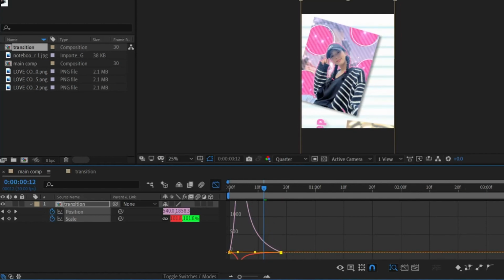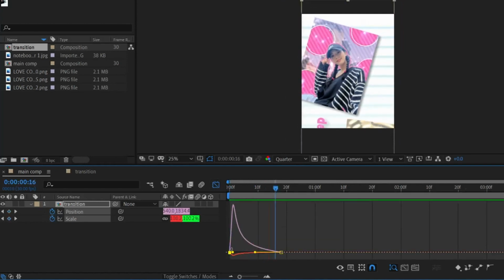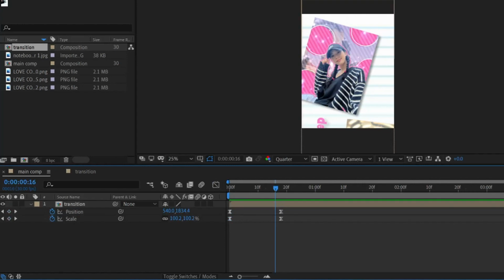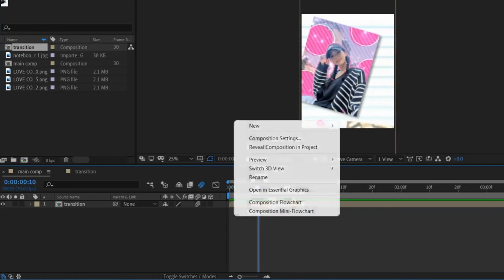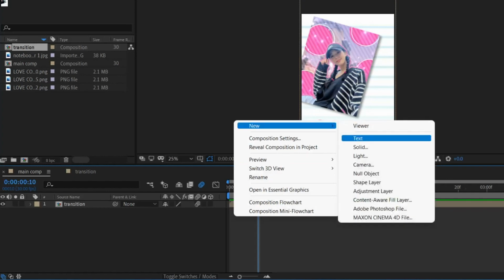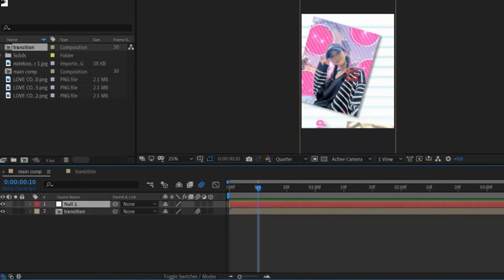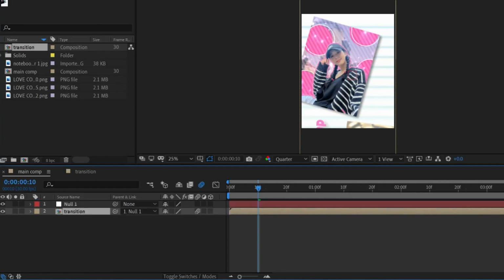and based on your edit, do the graph that you want. Also make sure to turn on the motion blur as well so it looks smoother. Good. After that, add a new null object layer and connect your transition composition to the null object.